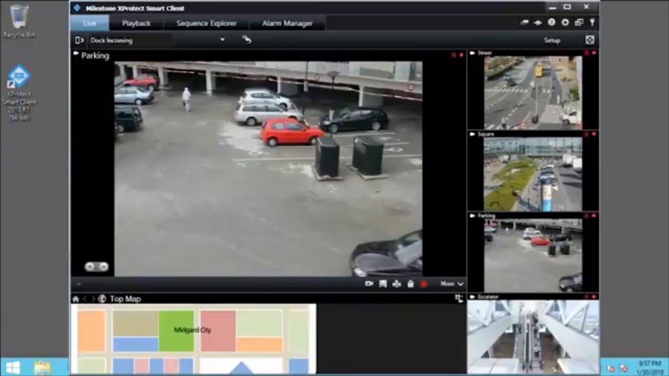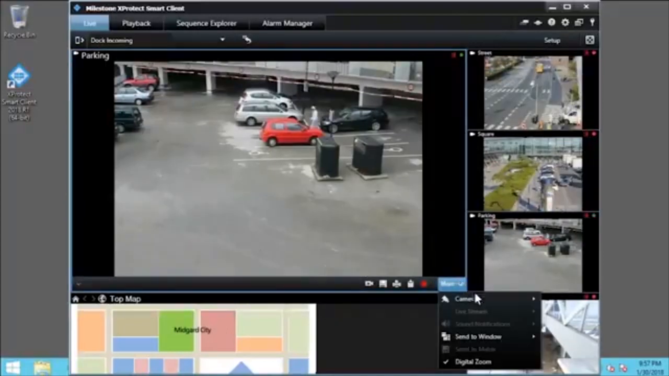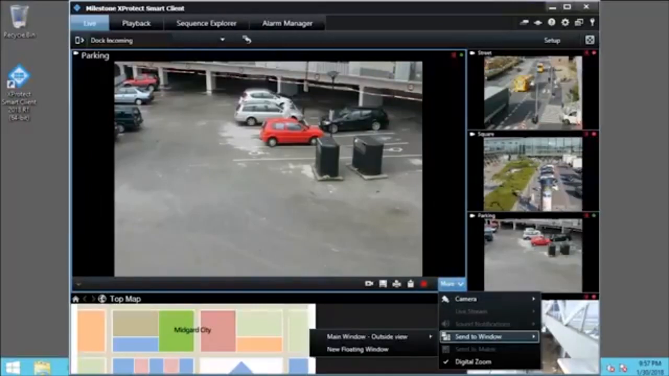You can also send a given view to a new floating window. We'll use the More button. Select Send to Window. And then select Main Window, Outside View.